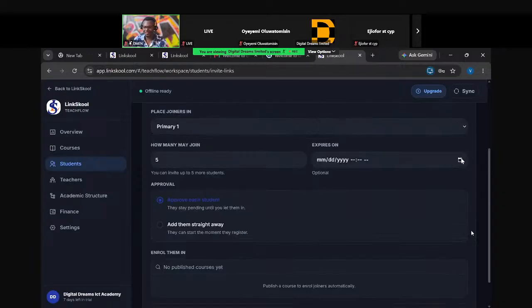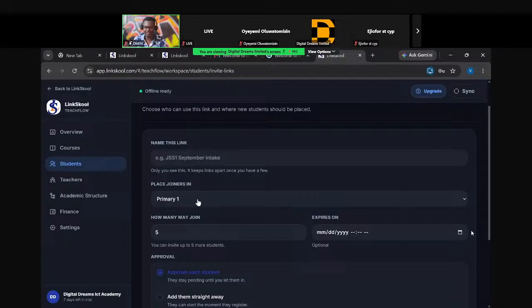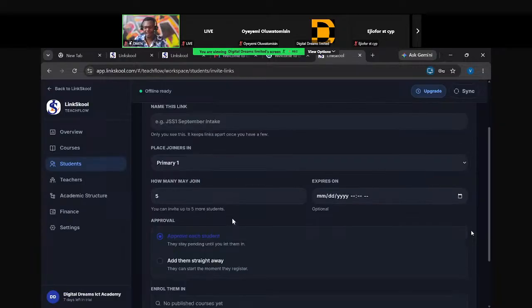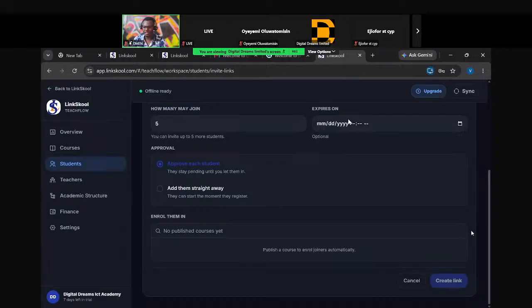Okay, now this is the placement for primary one. So this means that only primary one students will be able to access everything I have there. And then I have how many can join, and this is where the plan comes in, right? If you have more than 10 or 5 students, you have to upgrade it. Then the days until the link expires, you select it, it is optional.